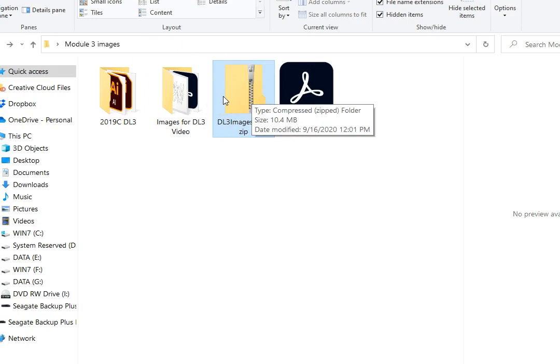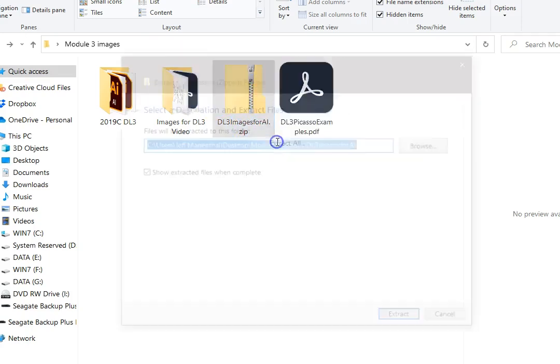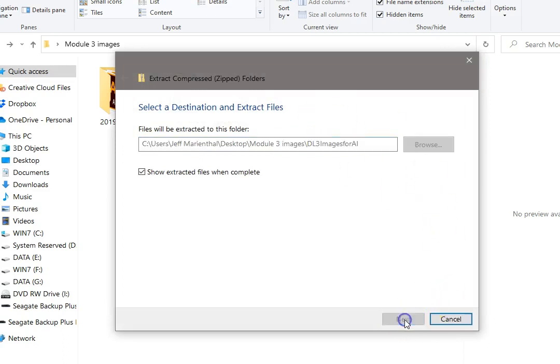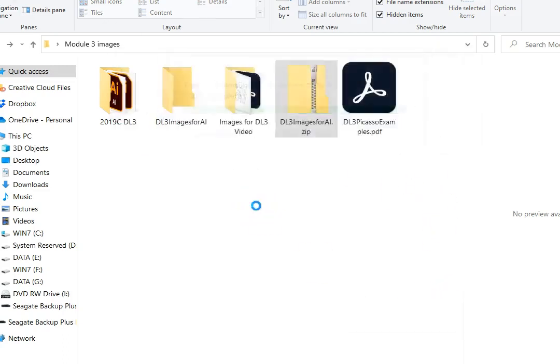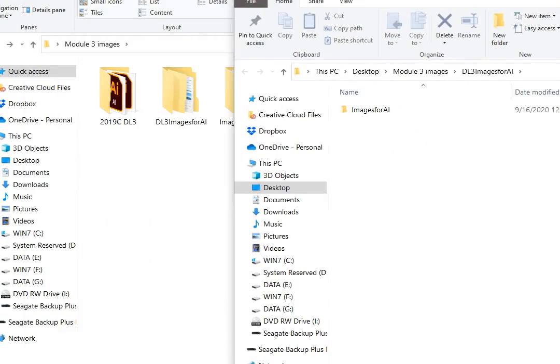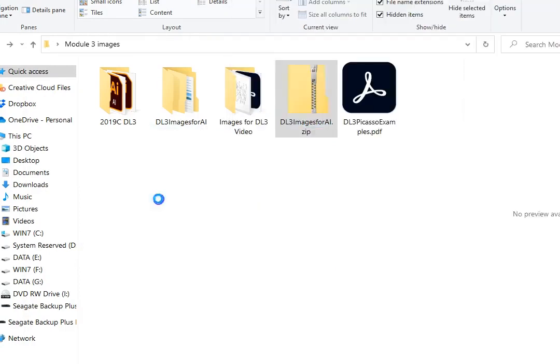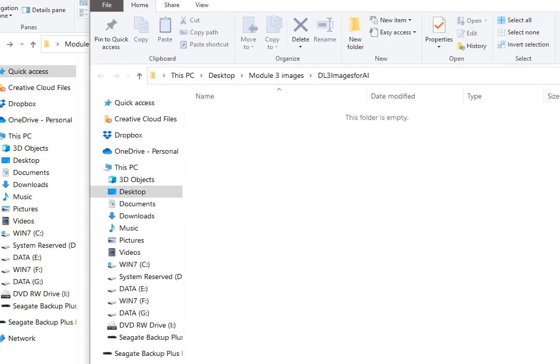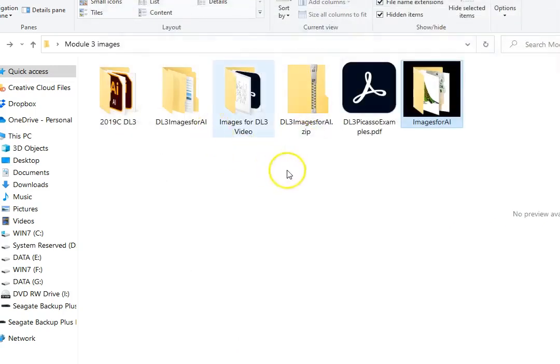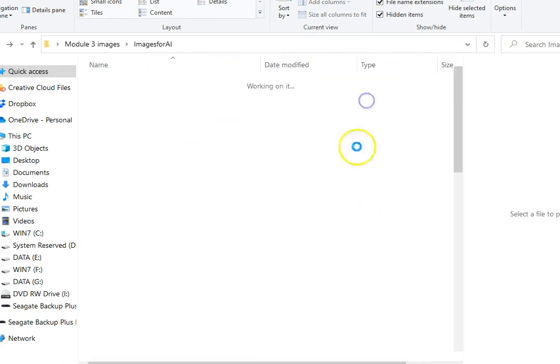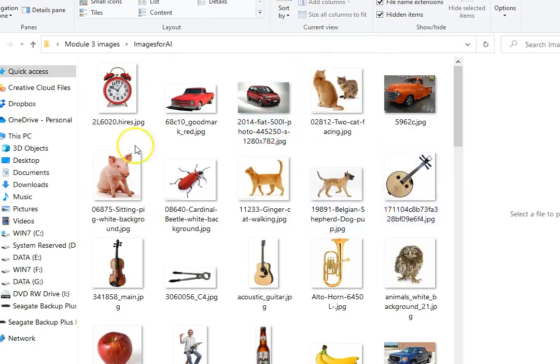If you are on a Windows operating system, you can right-click on this and select Extract. On the Mac operating system, usually it will unzip automatically when downloaded, or you can double-click on it and it will unzip. It makes a folder inside the folder, so I'm going to drag that folder out of there. I don't really need two folders, or a folder inside a folder and nothing else in that folder. Delete the old folder.